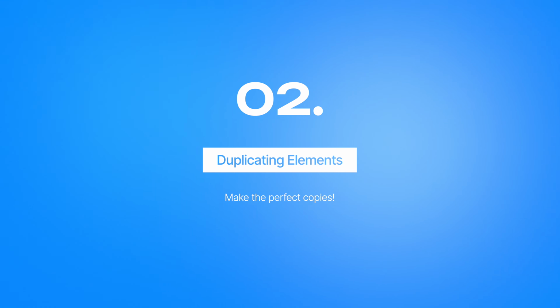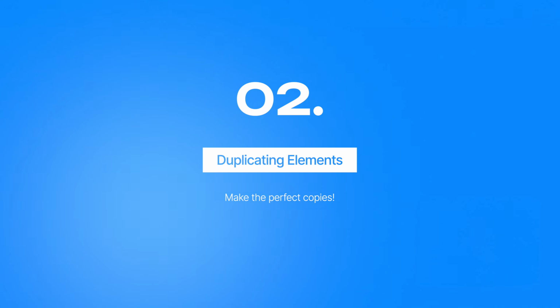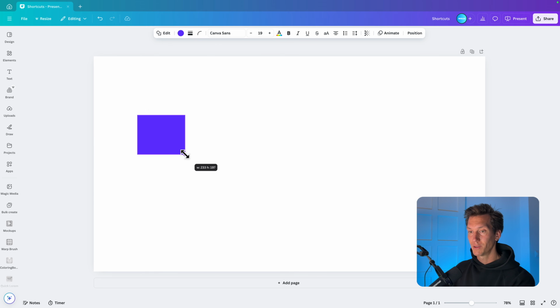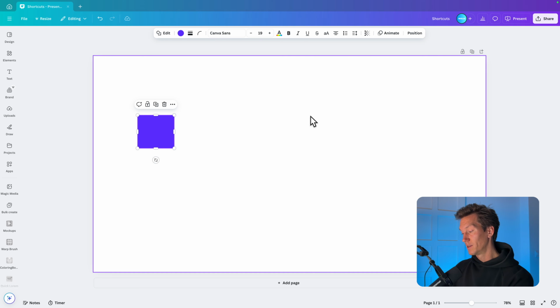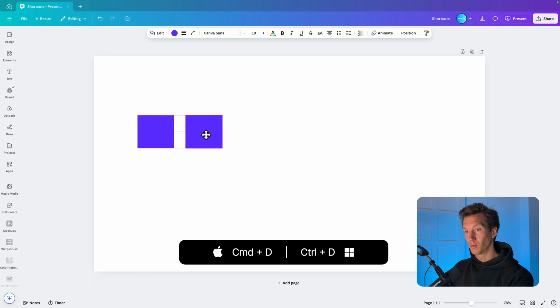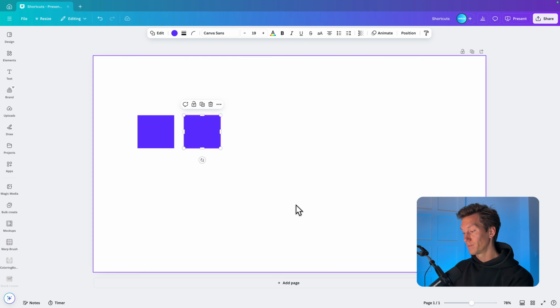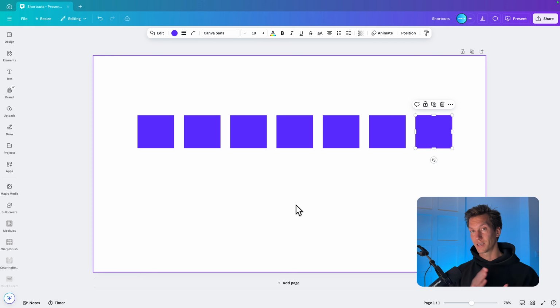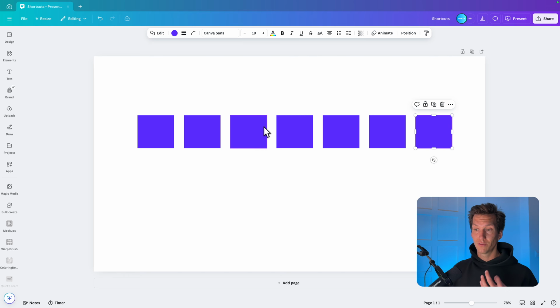And for the second category, we will look at duplicating elements. And for that, we're also going to start from a slide with one element. And let's say we select it, we press Ctrl or Command D on a Mac and create a duplicate. Put it next to the other one and just press Command or Ctrl D again. And it will repeat that same duplication and it will even put it at the same distance. So the spacing is equal.